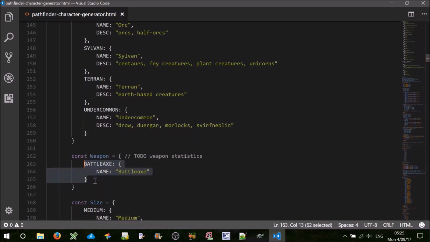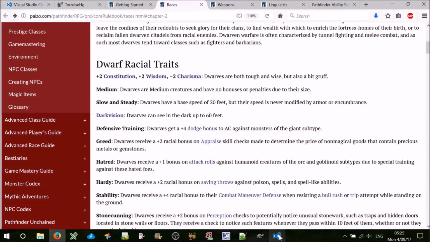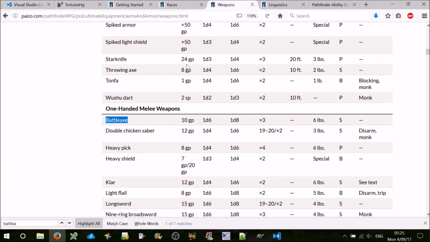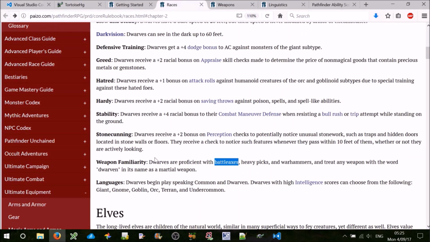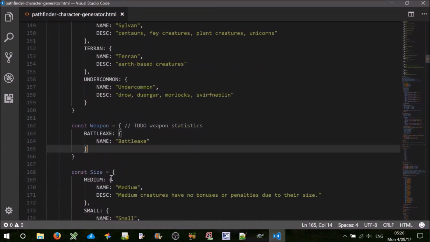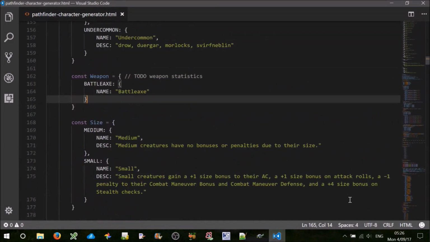So you go ahead and look at your races. We're not going to do the entire list, that'd be far too many, not at this stage anyway. So just look at weapon familiarity for each of the races. Look at each of their weapons and list them in our object here. Okay, I'll go off and do that. And I'll see you soon.